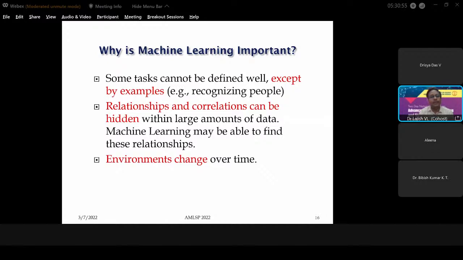Another point is that relationships and correlations can be hidden within a large amount of data. Suppose you want to train on a large amount of data; the relationships and correlations among it will be hidden in that. Machine learning may be able to find these relationships and explore them.